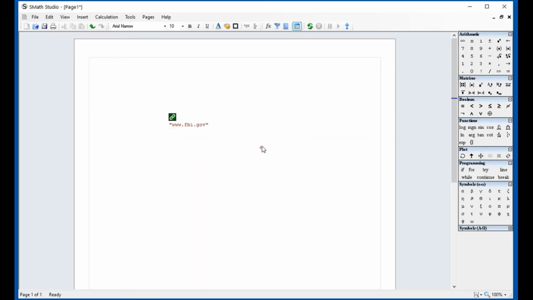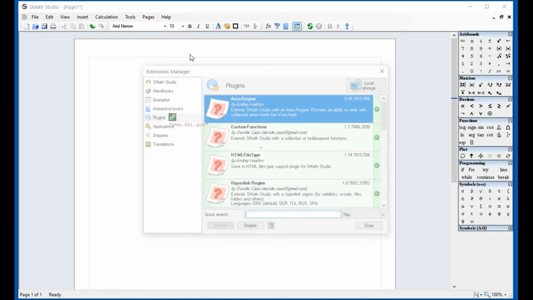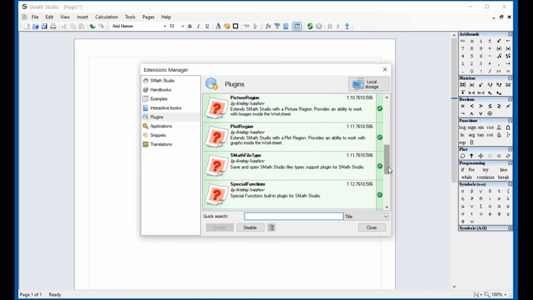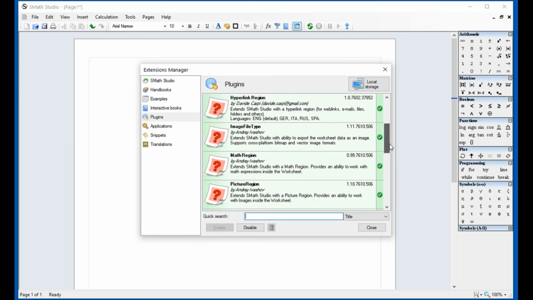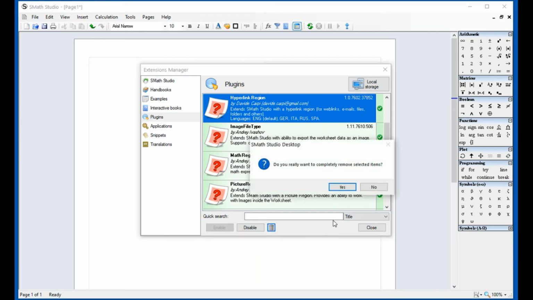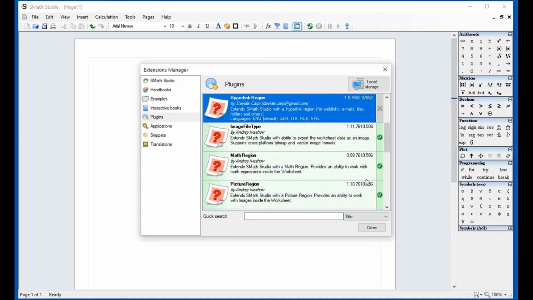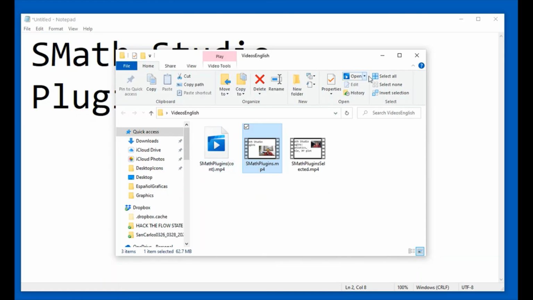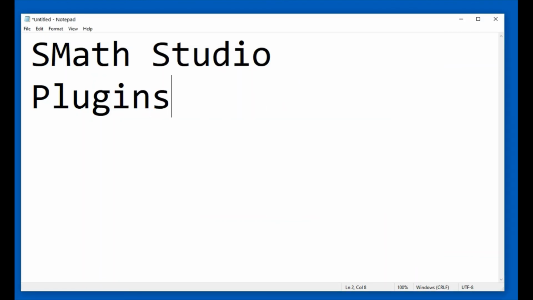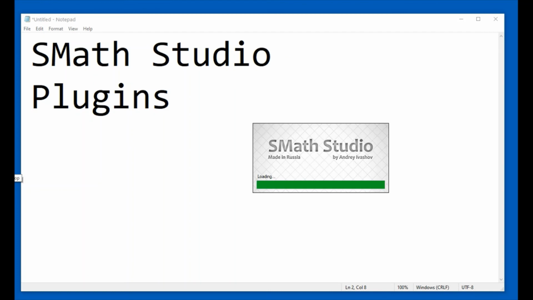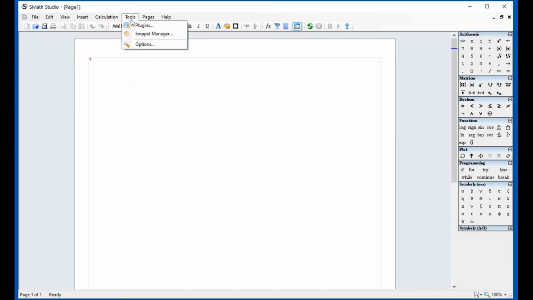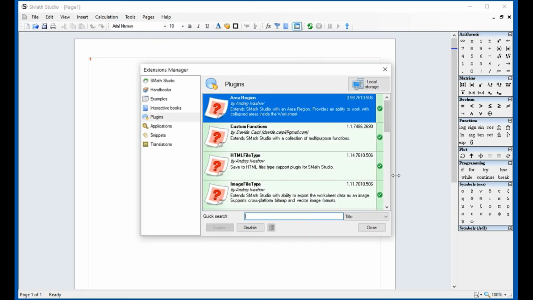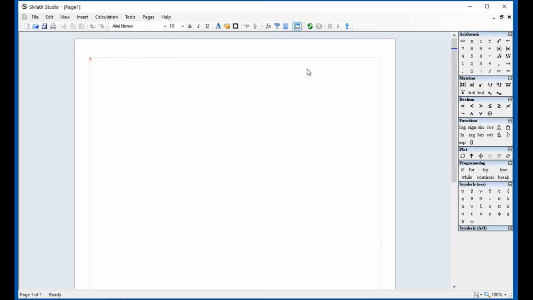If we wanted to remove that plugin, we just go Tools, Plugins, there's the hyperlink region, let's put it in the garbage can, say yes, okay, close the software. And then we'll relaunch SMath Studio. And we can check the plugin and then we see that it's gone. And that we no longer have in the insert menu the hyperlink option.